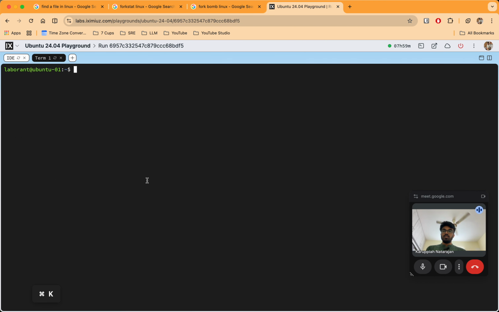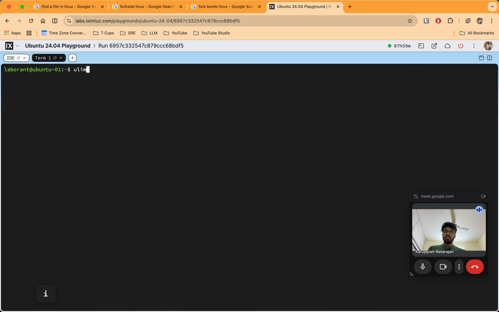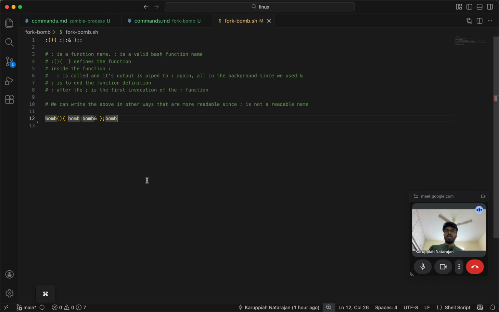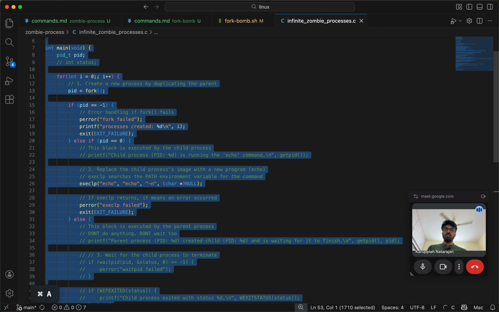Cool. So let's get started here. So what I do is ulimit hyphen u 5, and then you see that only 5 can be created. Now, if you try to create, say, even the zombie processes or anything, it should give you an error. So let's just say I create the infinite zombie process example.